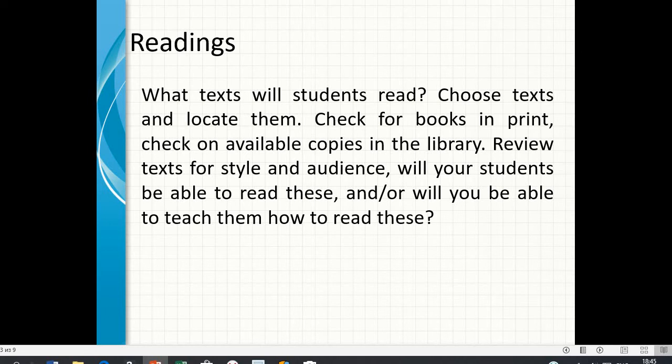Consider the following. What texts will students read? Choose texts and locate them. Check for books in print. Check on available copies in the library. Review texts for style and audience. Will your students be able to read this? And/or will you be able to teach them how to read this?